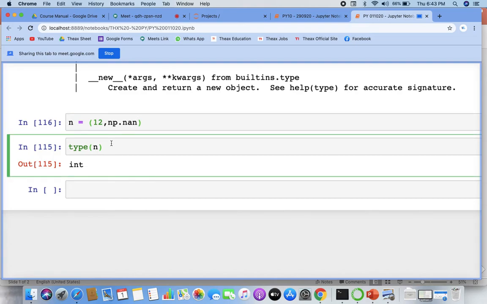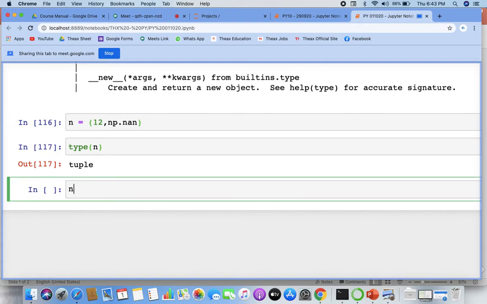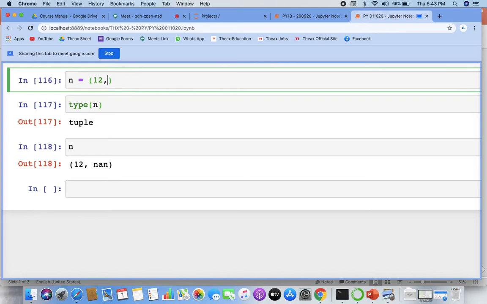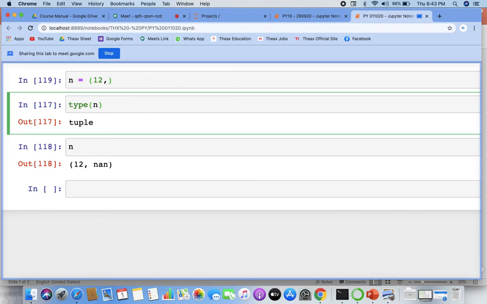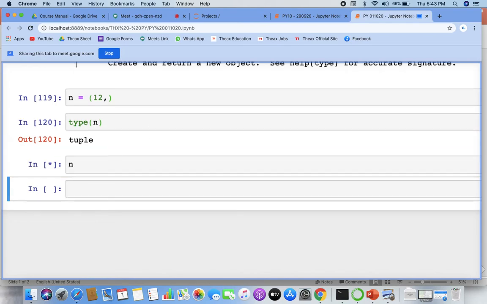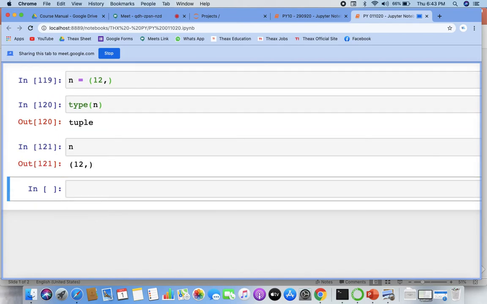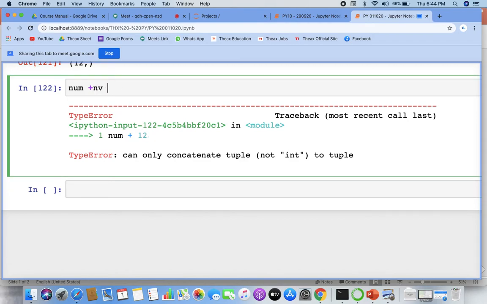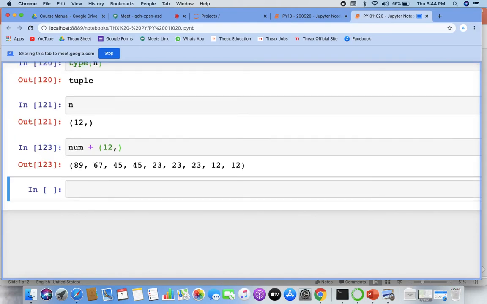Even if you don't write anything else, if you give a number and then a comma, that will be a tuple, otherwise that will be an integer, right? Like if you have a tuple n and you want to add 12 to it, n plus 12, you cannot do it, because you can only add a tuple with a tuple, right? So what you can do is add n here, because n is a tuple, or you can add 12 directly, giving it a comma. That can be done.